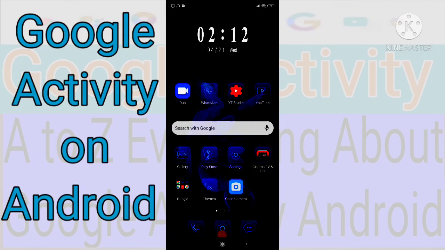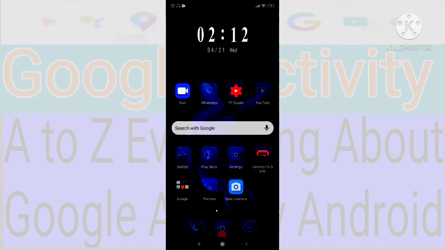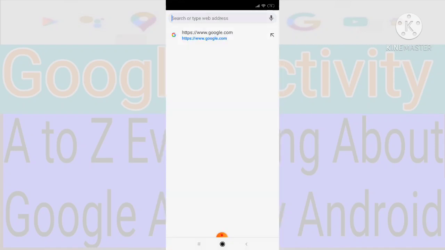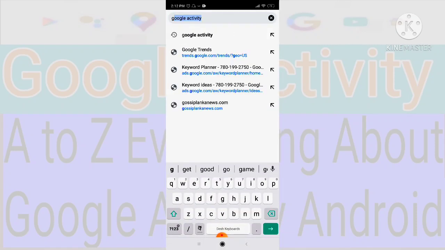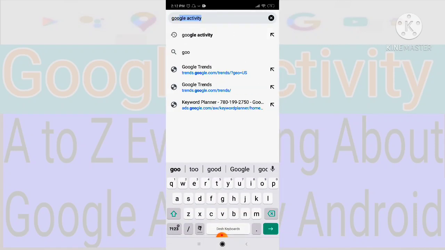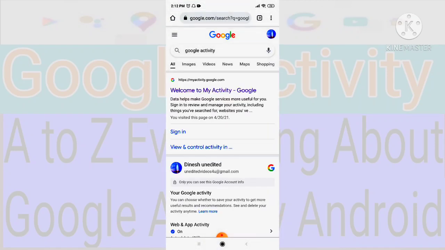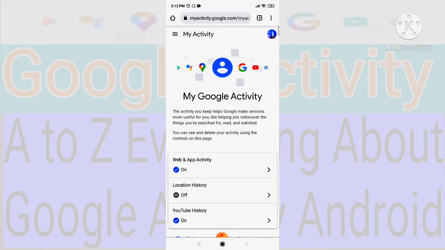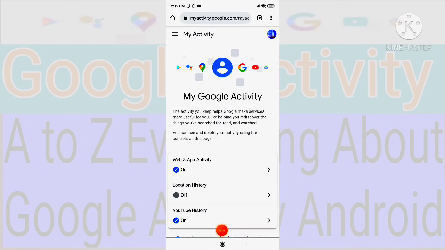Hello friends, to find Google activities on your Android mobile, follow this simple step. Just touch the Google search bar, then you can type Google activities. Before, I typed it, that's why it comes up quickly, so I touch it. Touch the first result, welcome to my activities Google. After touching this one, you can see like this, my Google activities.